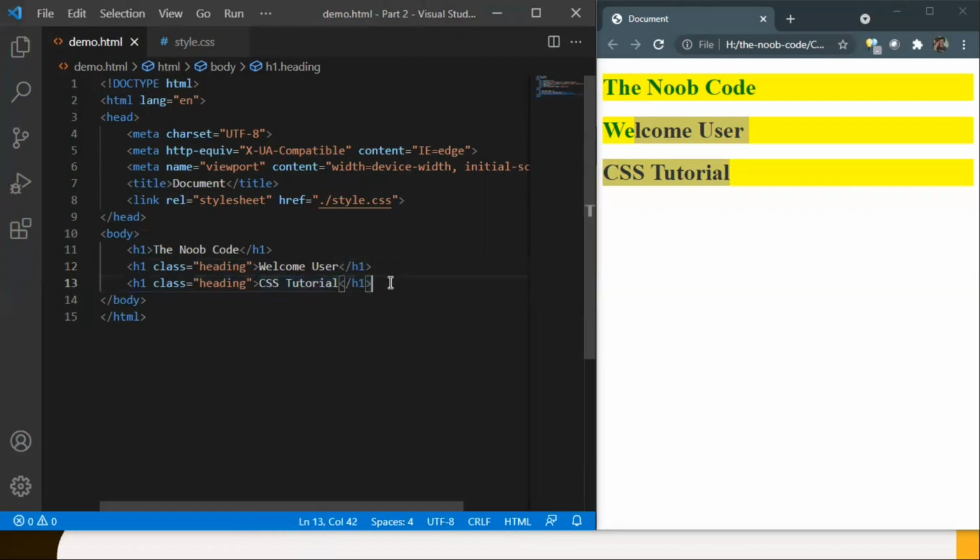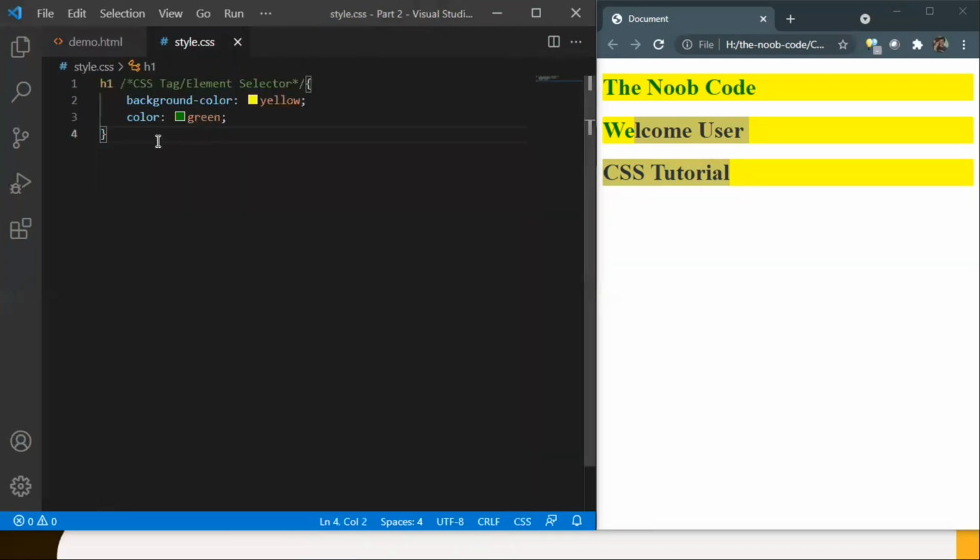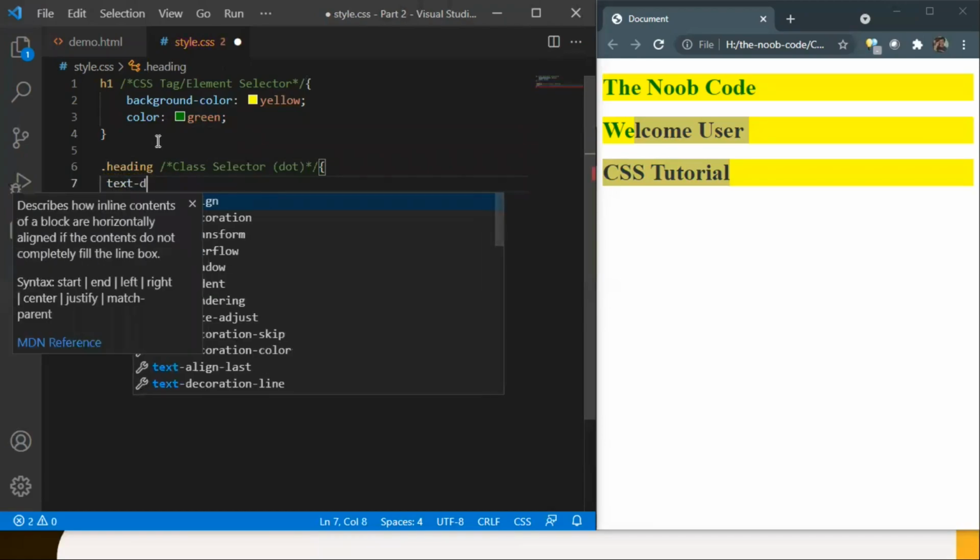Now we'll copy this heading selector name and take it to our external style sheet, put it there and define the styles. One very important thing here is that we need to prefix the class selector with a dot. This will help the browser understand that the word after the dot is a class selector, and it has to select all the elements with this particular class. So let's save this and check in the browser.